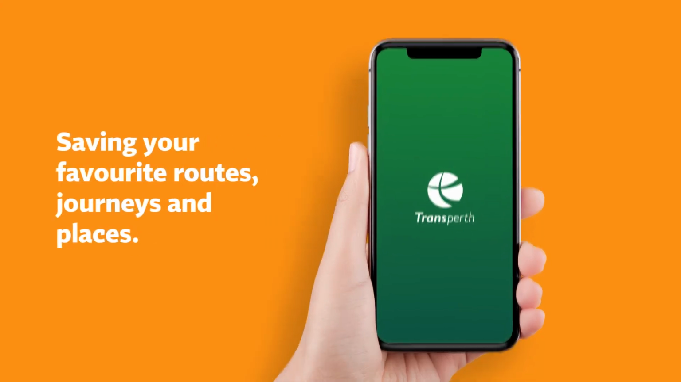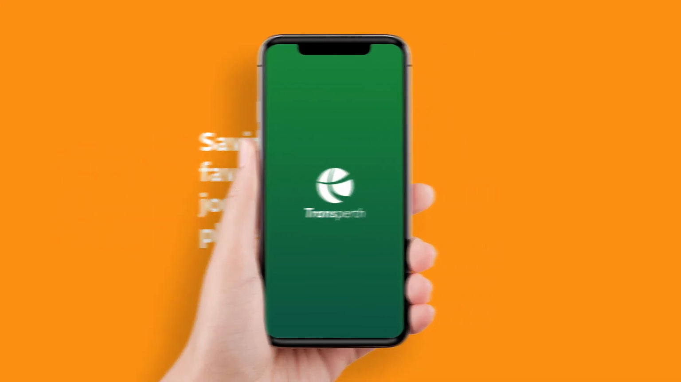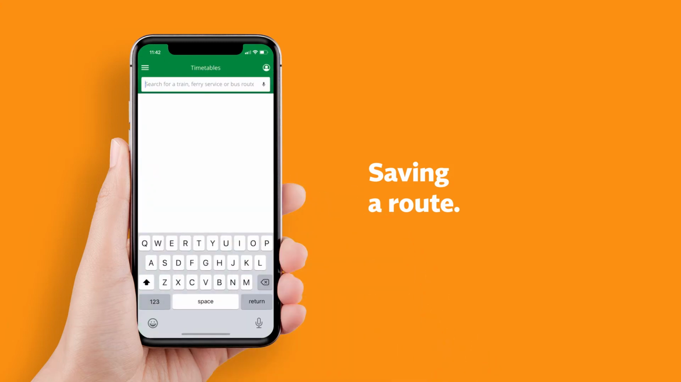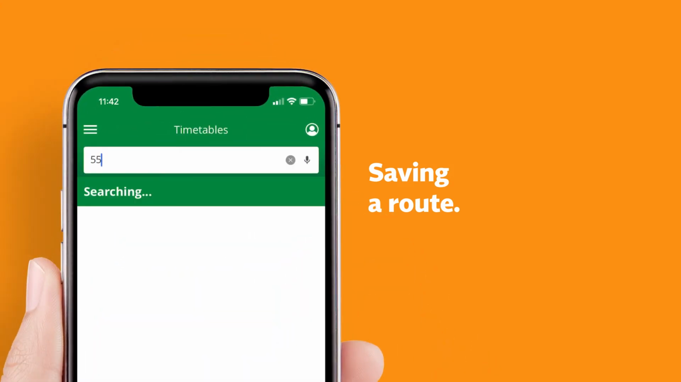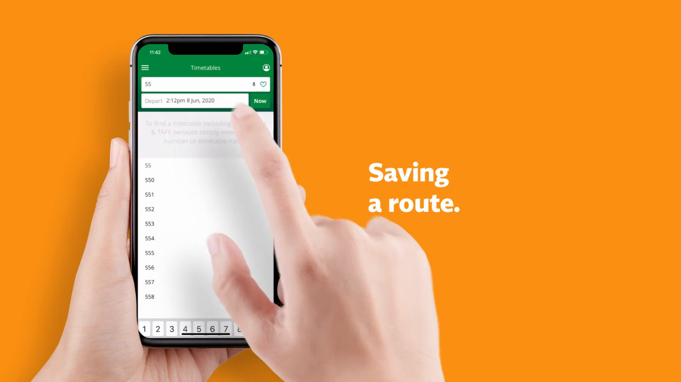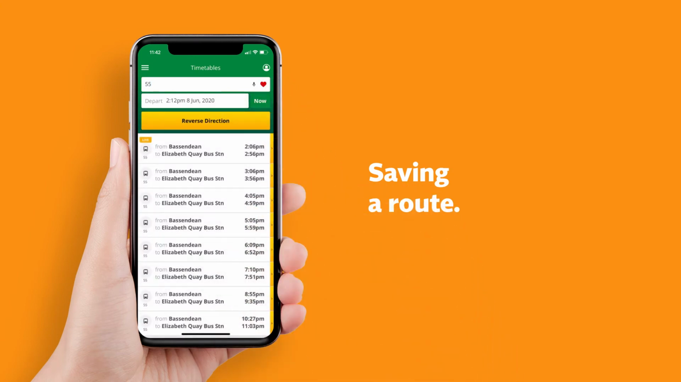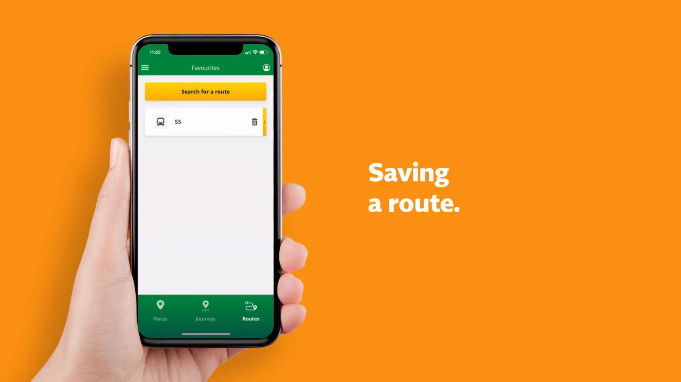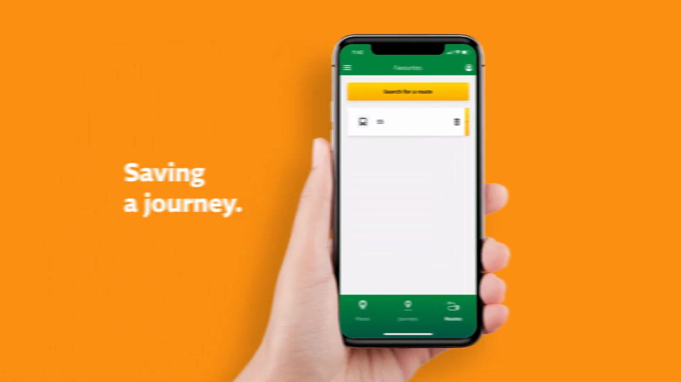Saving a route will allow you to quickly see when the next service departs. Start by selecting Routes on the homepage and search for the bus, train or ferry service you'd like to save. Select your service, then use the heart to save it to your favourites. You can save multiple services and they'll appear under Routes in the Favourites page.